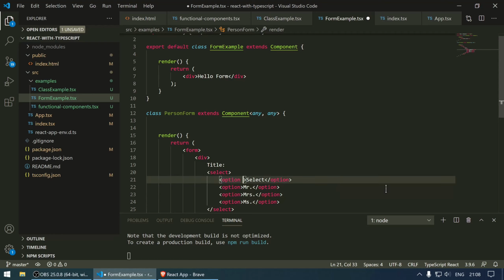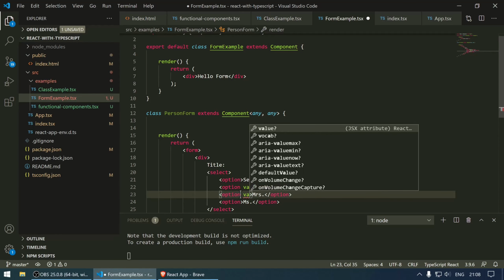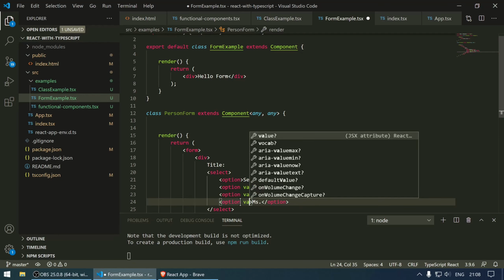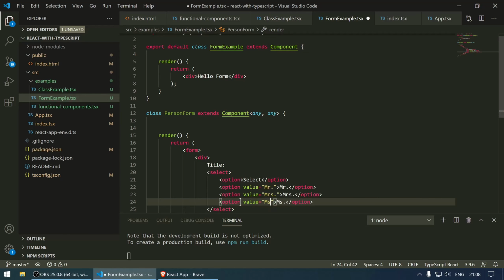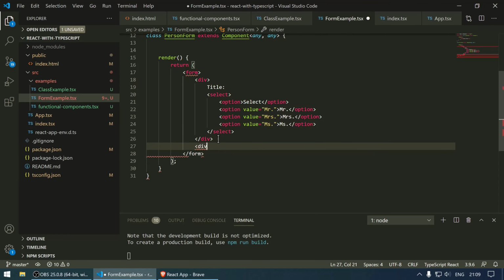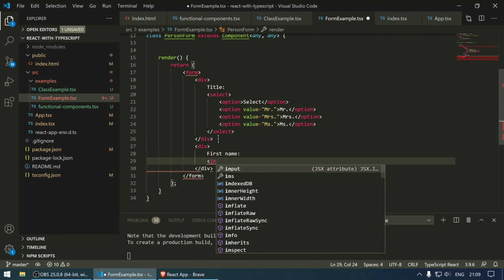I'm going to give the values as Mr. and here as well, this is for Mrs. And then I'm going to have another div. This div is going to be for first name.